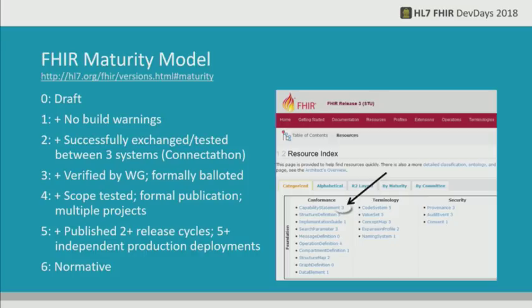Like you see the 3 next to capability statement. In the current CI build, what you'll see is any resource or any part of the spec that is going to go normative for the next release will have a little N next to it. So instead of a number, you'll see an N there. And that's because it's now balloted to be normative in the next version.